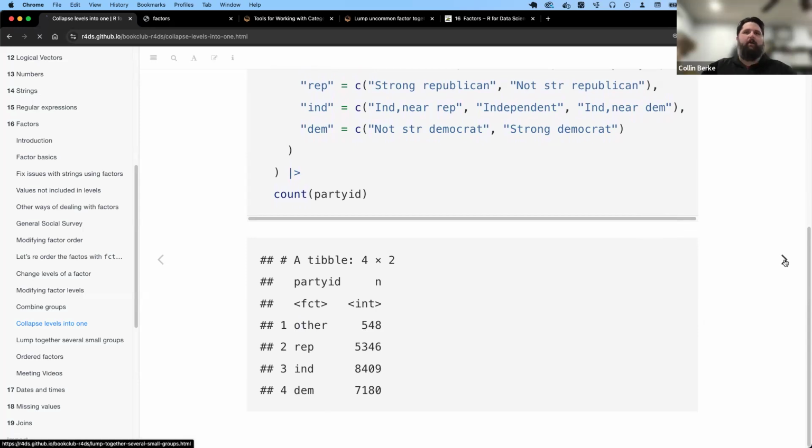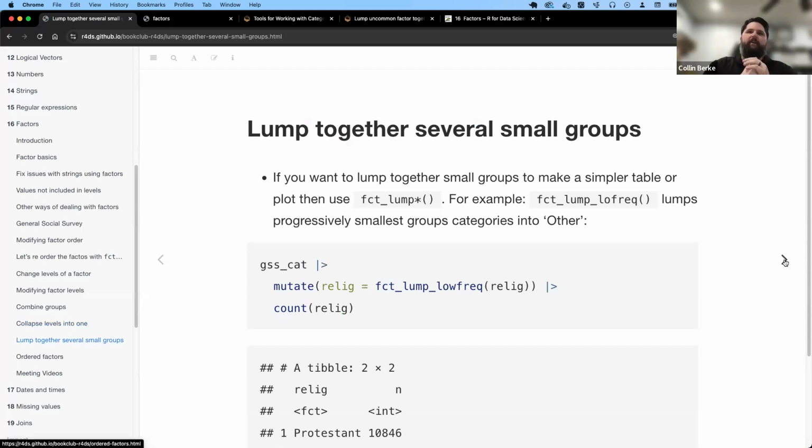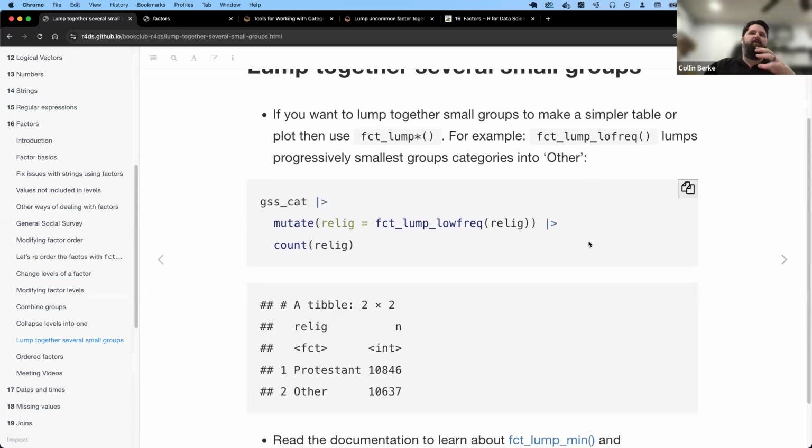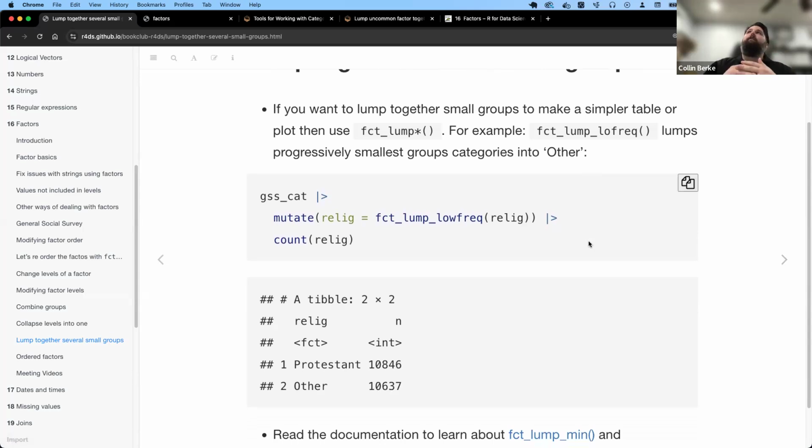Let's see. Okay, so lump. Lump is great. I've used lump. I need to use lump more often, but it's really cool. It's a really nice convenience function to help you quickly lump things together, like if you want to lump together small groups to make a simpler table. A great example of where fct_lump comes in is if you have a factor with so many levels that you can't display them all in a table or in a visualization, but you just want to show the top 5 and then put everything else in an other.